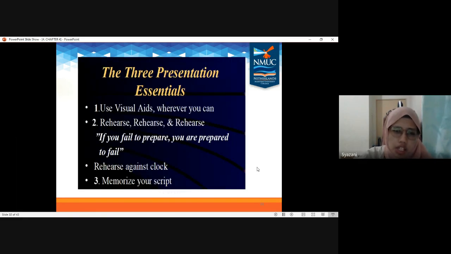Okay, the 3 presentation essentials. The first thing is use visual aids wherever you can. Rehearse and rehearse. Okay, if you fail to prepare, you are prepared to fail. Yeah. And then rehearse against clock. Okay, sentiasa melihat jam kan. Okay, because sometimes speakers have limited time for them to give some speech. Okay, third, memorize your script. Okay, you have to memorize you punya script.